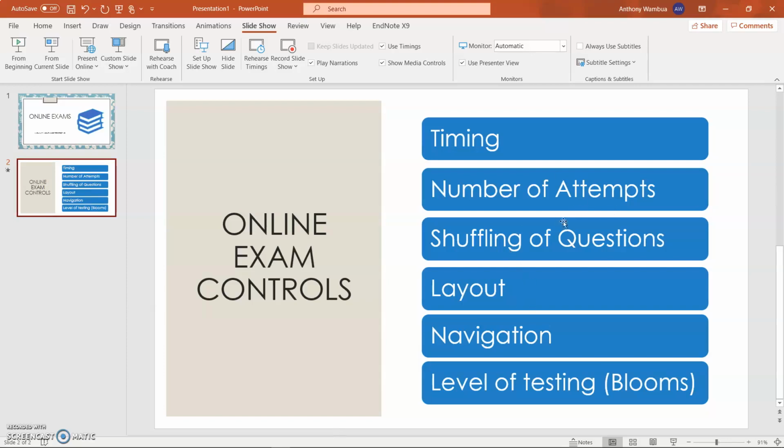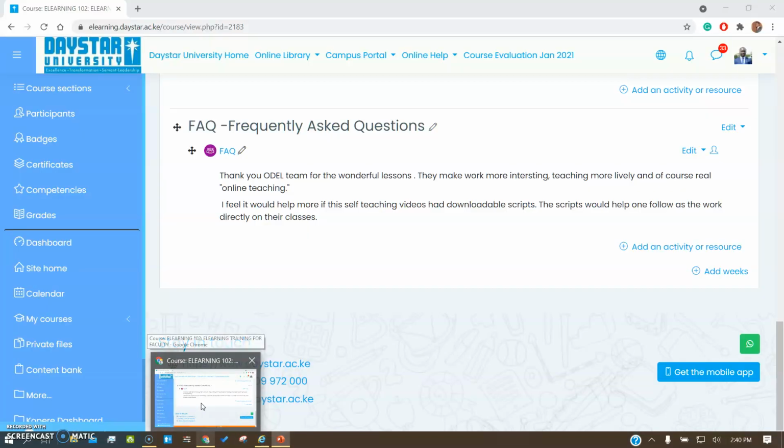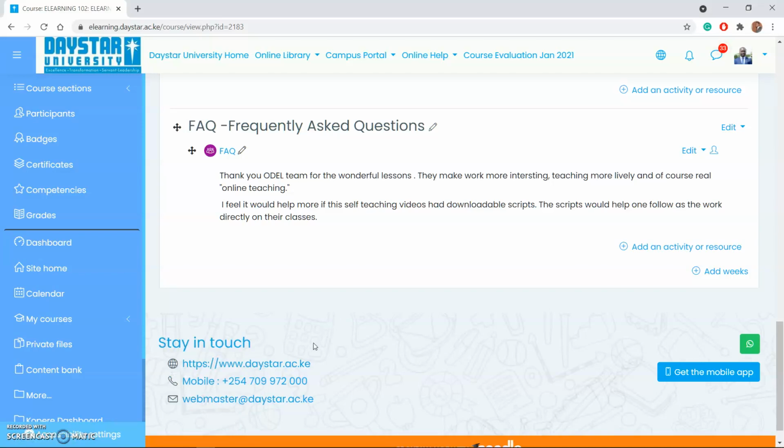Timing, number of attempts, shuffling of questions, layout, navigation, and the level of testing are ways to enhance the credibility of our exams and also make sure that these exams are not cheap just because they are online. So I want to go to my e-learning class here and attempt to create an exam.